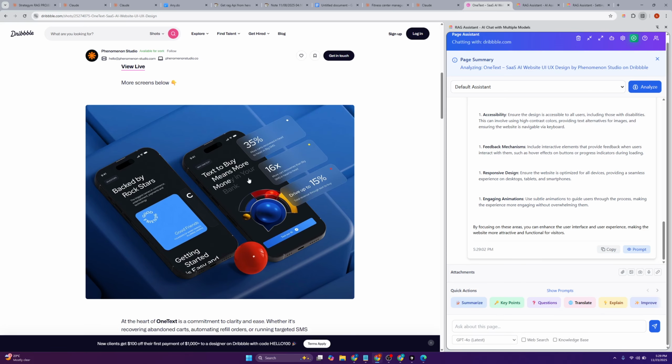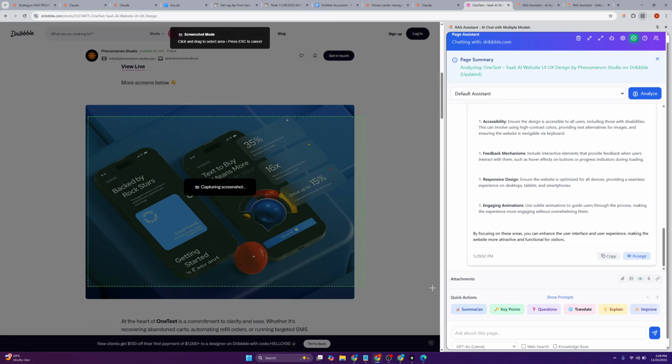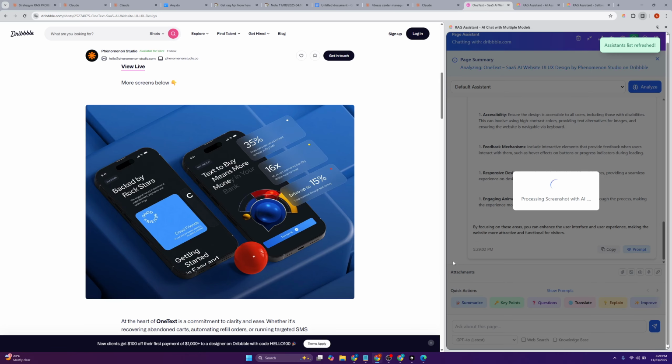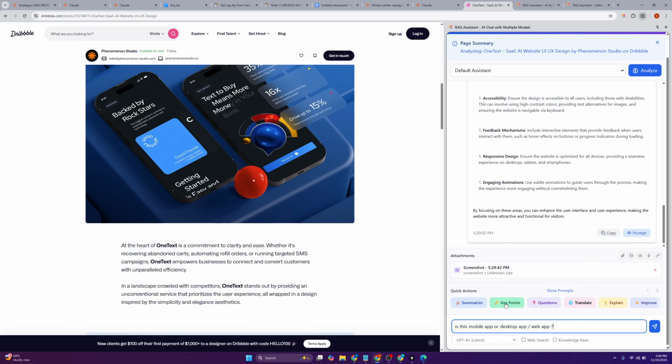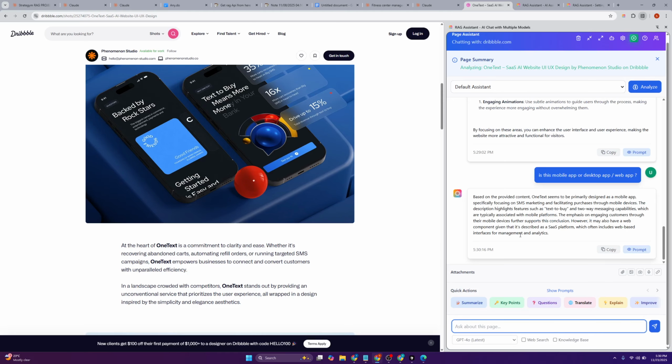Now if I move forward, I can ask anything from this image as well. I can just click on this button, take the screenshot, and ask it anything. Now I'm just asking whether it can answer me correctly: is this a mobile app or a desktop application? I click enter, and let's see what it does. Okay, you can see it is a mobile app because this is showing the mobile application, so it can easily tell us the mobile application name and everything. So this is how this snapshot works.